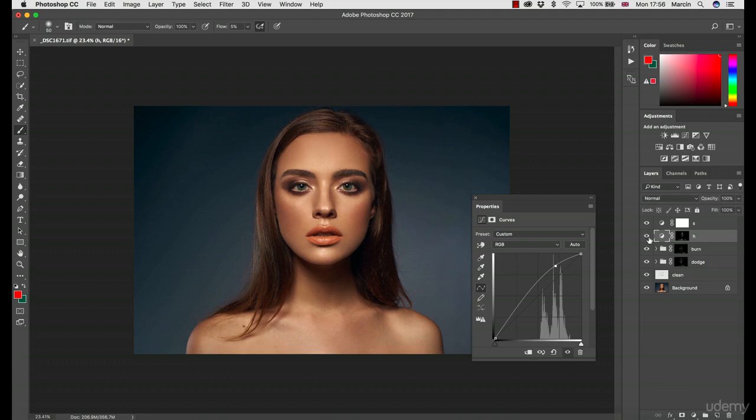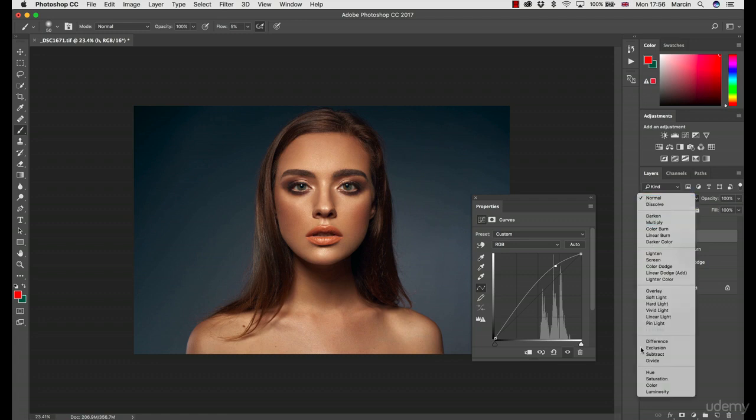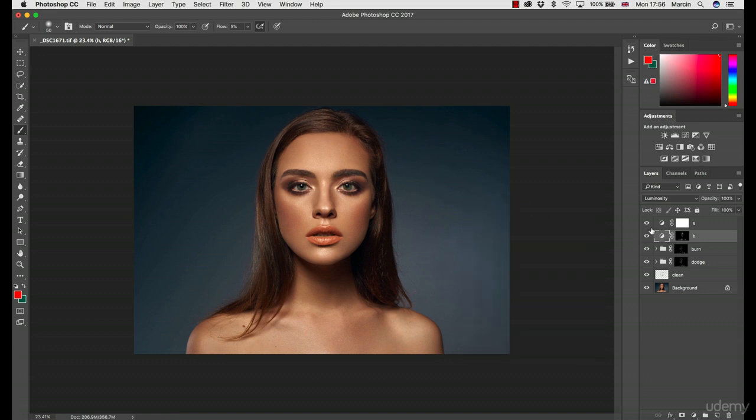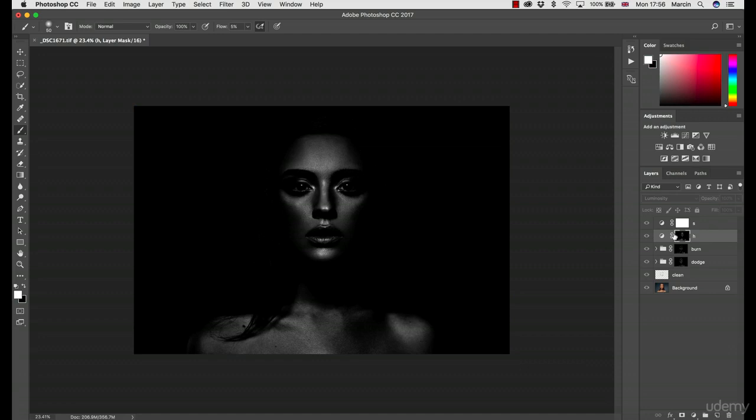The one thing is we might get a little bit oversaturated when we do this, but actually in this case it looks quite good. But if it appears to you, feel free to change the blending mode to luminosity, so you make sure that you're not affecting any color, but you're purely affecting the lights. So well, I'm really happy with where I got with the highlights over here, the mask looks like this.